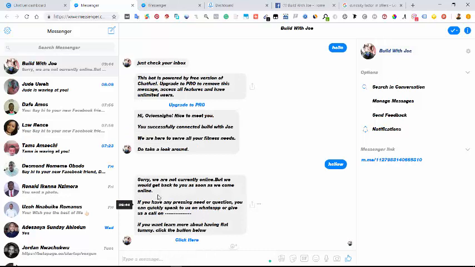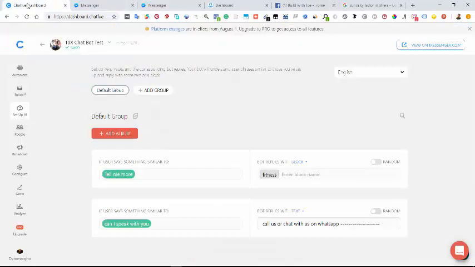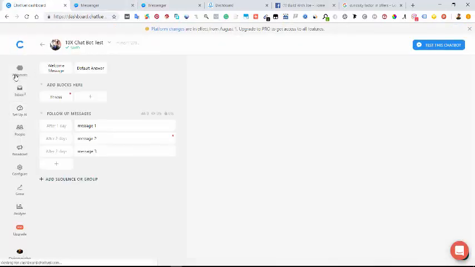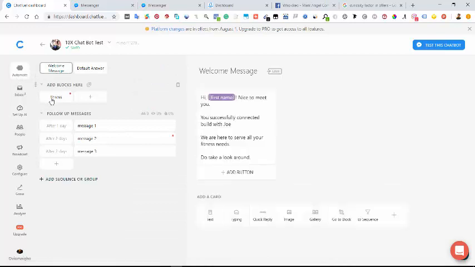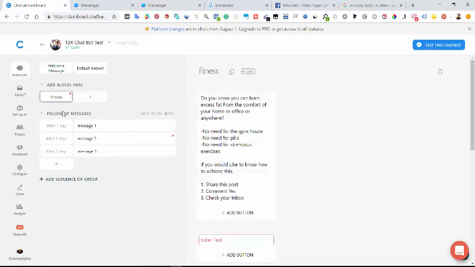So you can see the default reply that we had there: "Sorry, we are not currently online." This is when someone is going directly to your inbox to ask something. If the person replies or comments on your post, what they are going to see first is your message right here. They're going to be taken to your message right here.